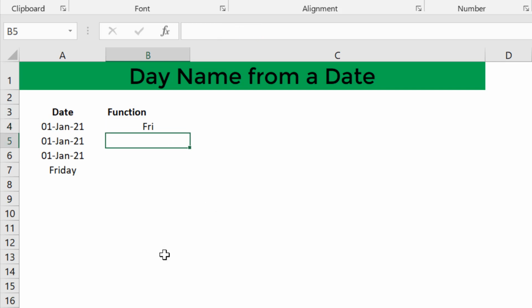Now another function is the same. We will use TEXT of the same date again, but I will use D 4 times. So now this will give me the complete name, that is Friday. Here I got a short form since I mentioned D 3 times. Here I got the full name since I mentioned D 4 times.